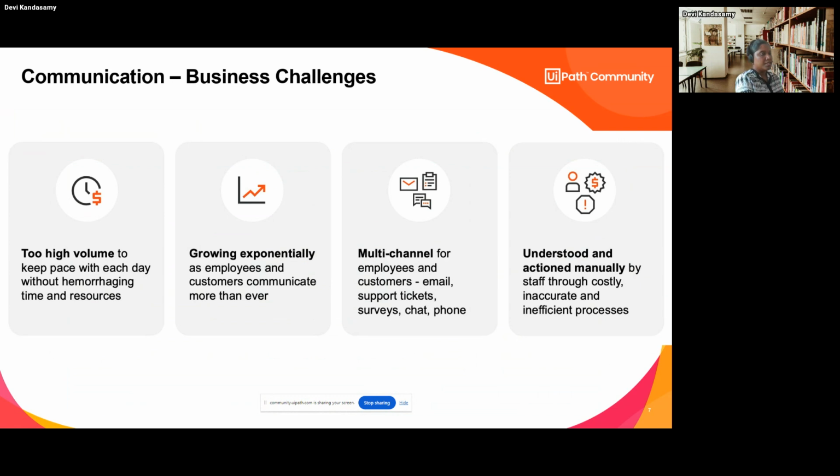Most of this communication data is unstructured, lacking a predefined format, so that makes it challenging to process and analyze and integrate with other business systems for decision making and automation. And this data often resides in different systems or departments, leading to data silos. So that hinders the holistic view of information, thus affecting collaboration and strategic planning. Understanding this data and taking actions manually by the employees or the staff can lead to inaccurate and inefficient processes that are incredibly time consuming and costly.